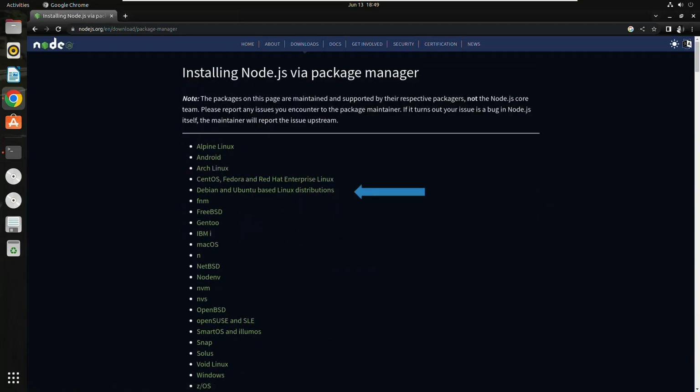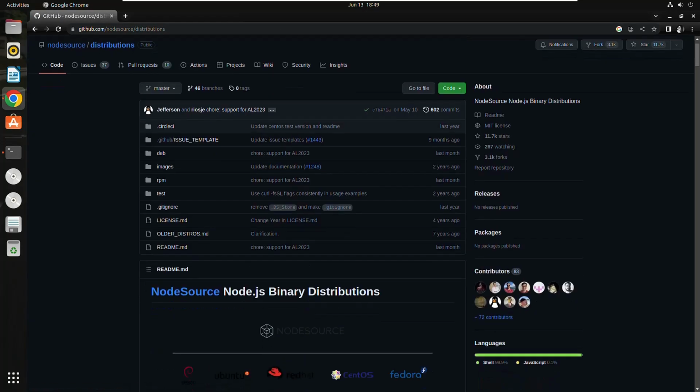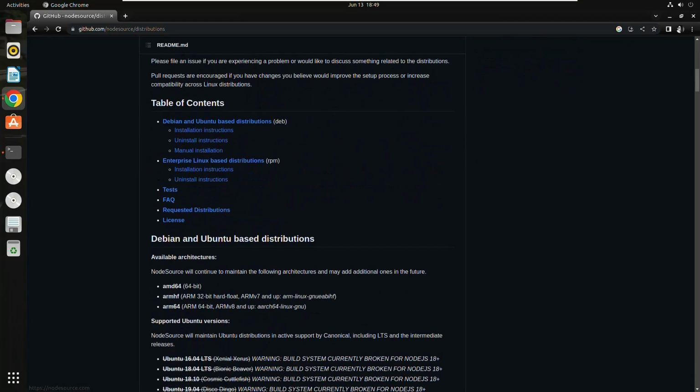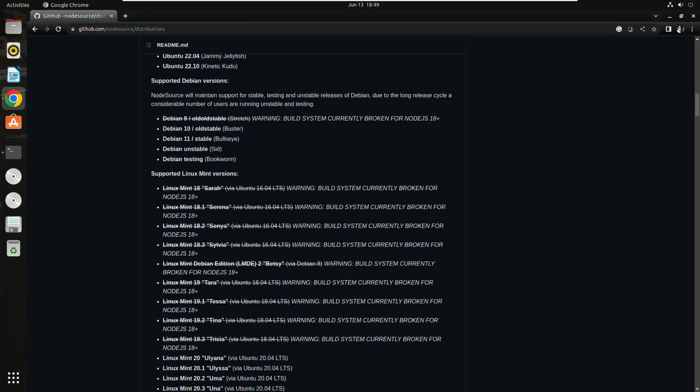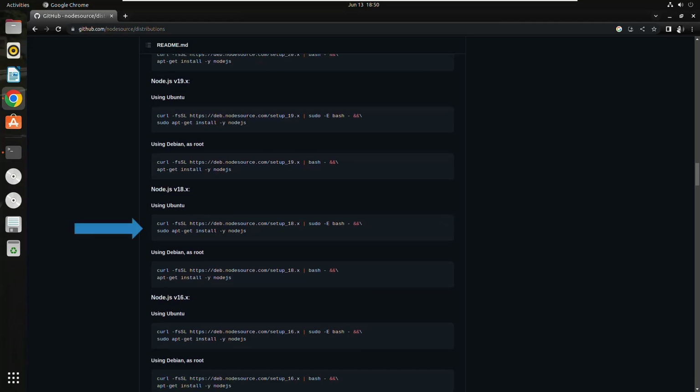Then we'll click on Debian and Ubuntu based Linux distributions, and over here we're gonna click on this green link, node.js binary distributions, and then we'll scroll down and we'll find the command for node version 18. So it's coming, here it is. We are gonna copy this code because we are using Ubuntu, so just copy this.